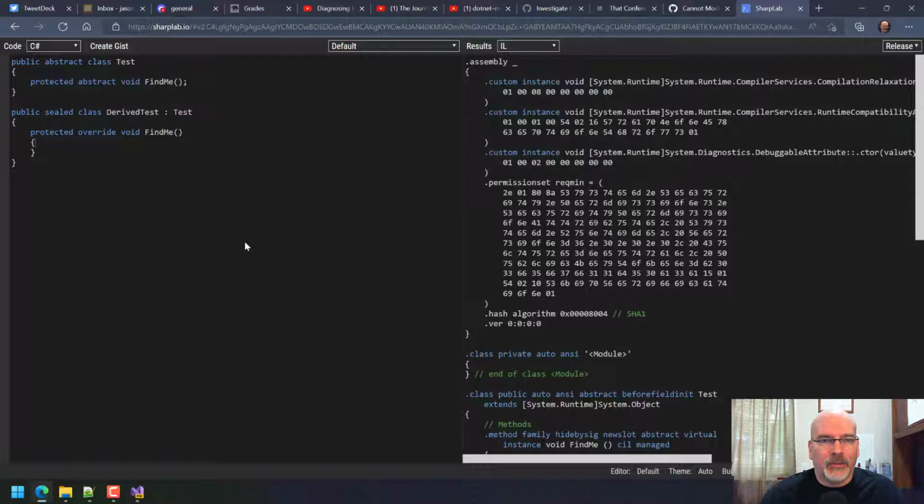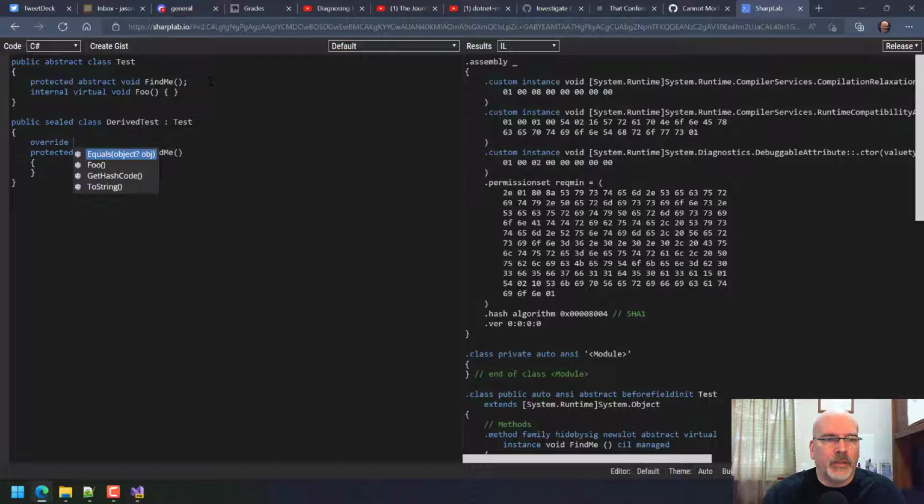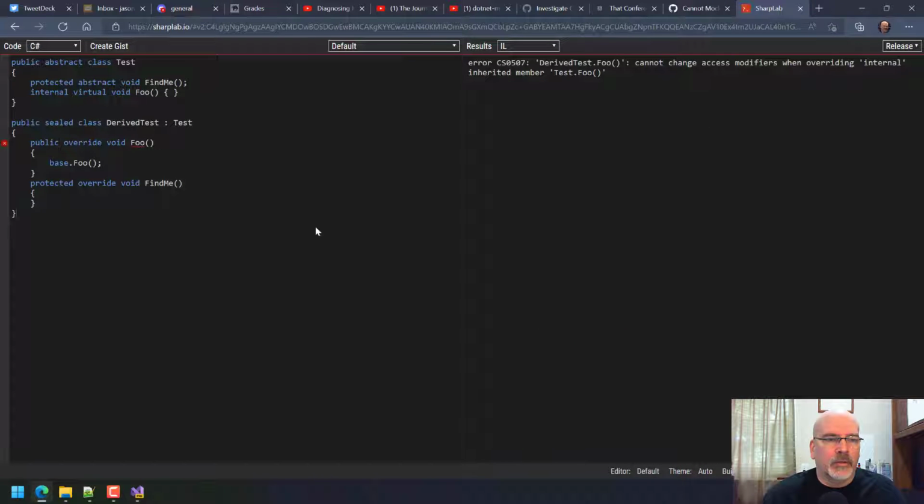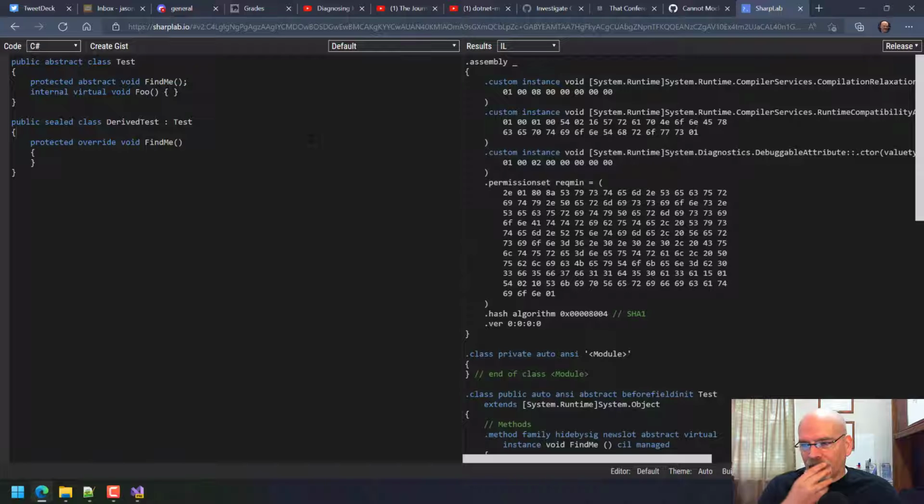We should honor the current accessibility. Like if I said an internal virtual void foo here, and I say override foo, it's internal, but I can't just make this public. You can't change the accessibility of the modifier. So that's something that's going to have to change.